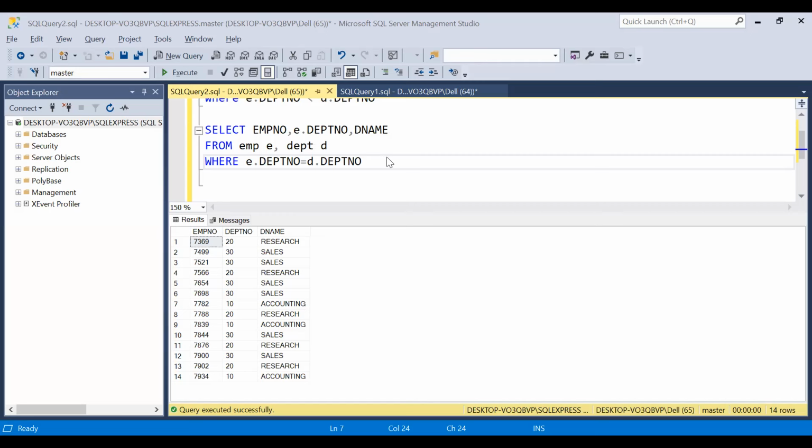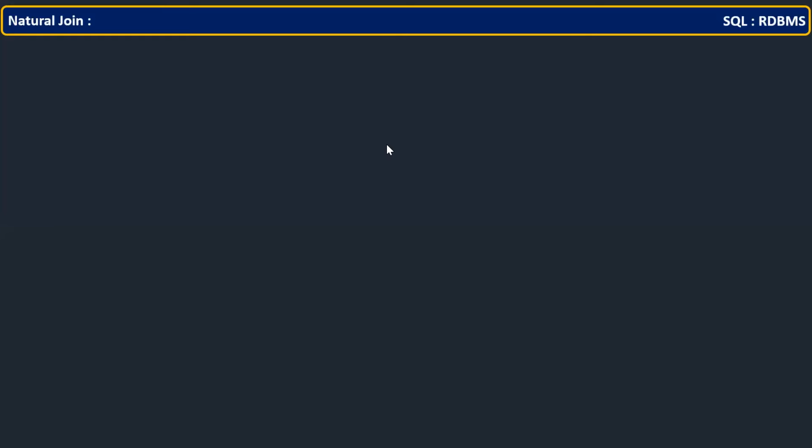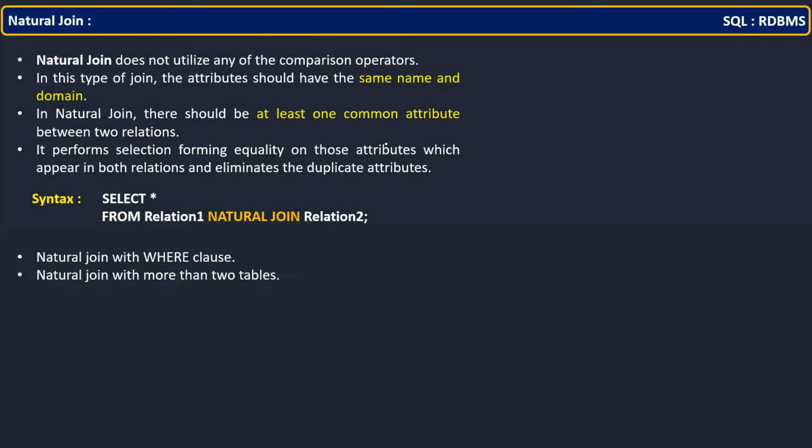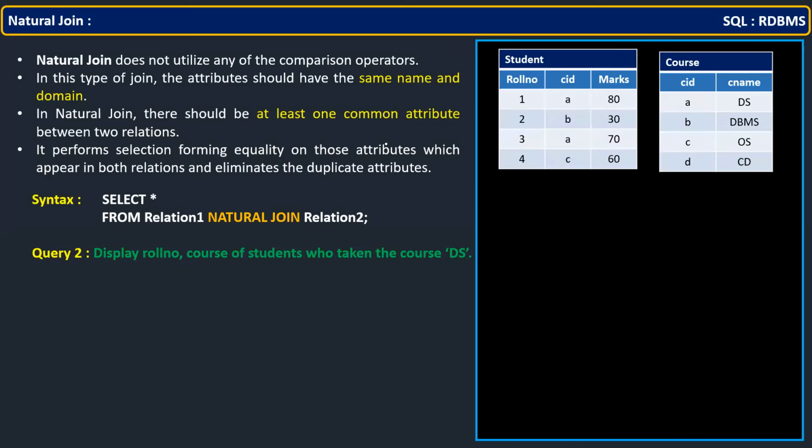Okay, fine. Now, there is a concept called natural join. Natural join is there in some database technologies like Oracle or MySQL, and in some technologies it is not there. But anyhow, just try to understand, because in interviews they may ask. So you see, natural join does not utilize any of the comparison operators. It is very simple. Don't worry about these points. Let us try to understand directly. Then when you read the points, you will understand.